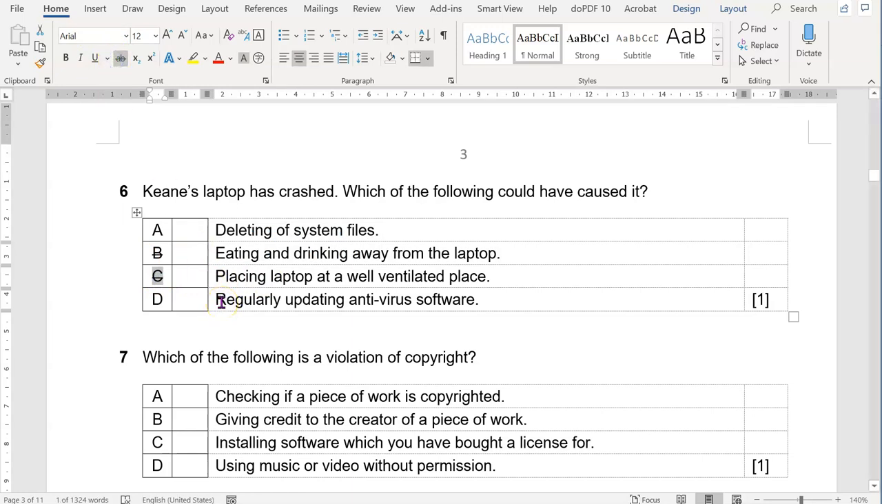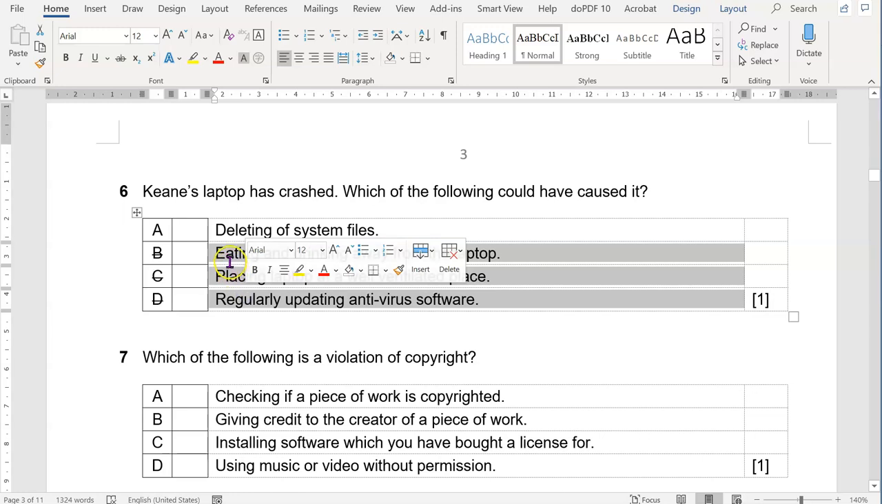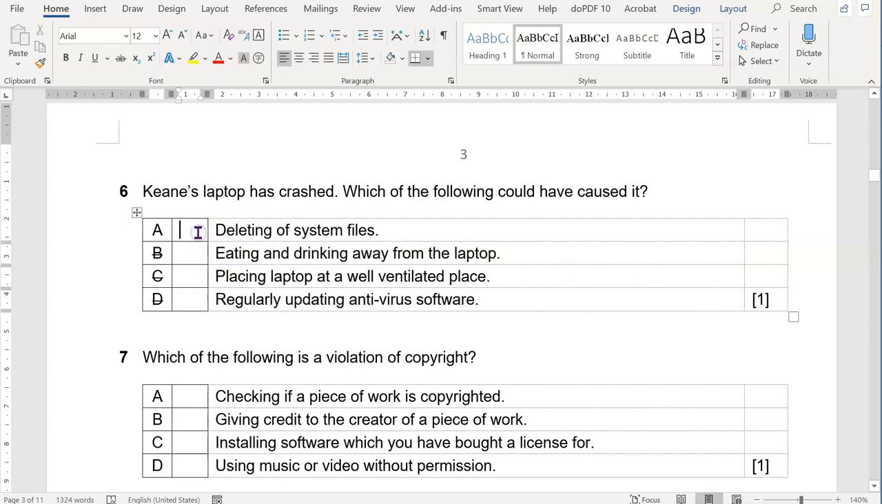Okay, regularly updating antivirus software is also a good thing because you will prevent viruses from crashing the computer. So B, C, D are all good things. They cannot have caused the computer to crash. So A is the best answer for question number 6.